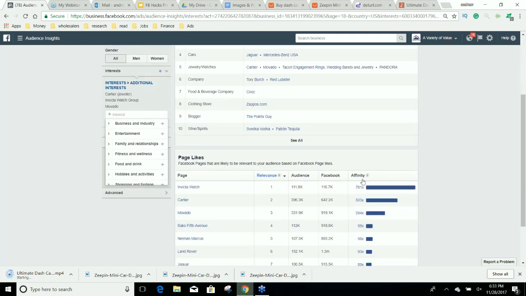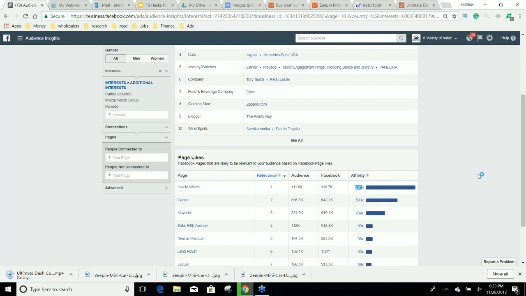Then look at this. This is really cool. The affinity score. What the affinity score means is that these people in this audience group are 781 times more likely to like a page about Invicta watch or watches in general than an average person on Facebook. Now put a 1 in the comments if this is making sense. Put a 0 if you don't understand what I'm talking about right now. I know this can get a little bit complicated, but I want to make sure you grasp this concept because it's really important.